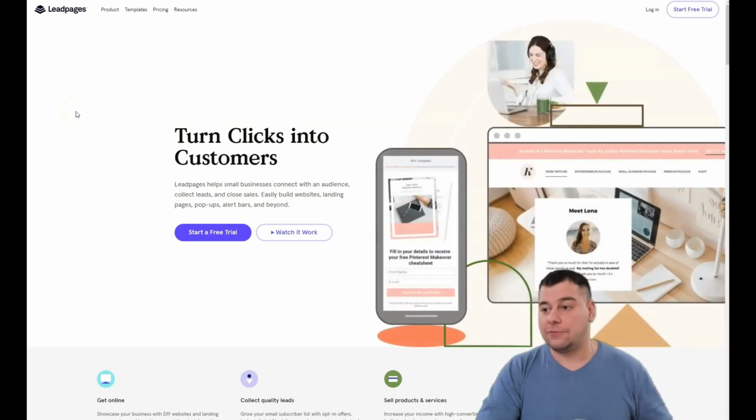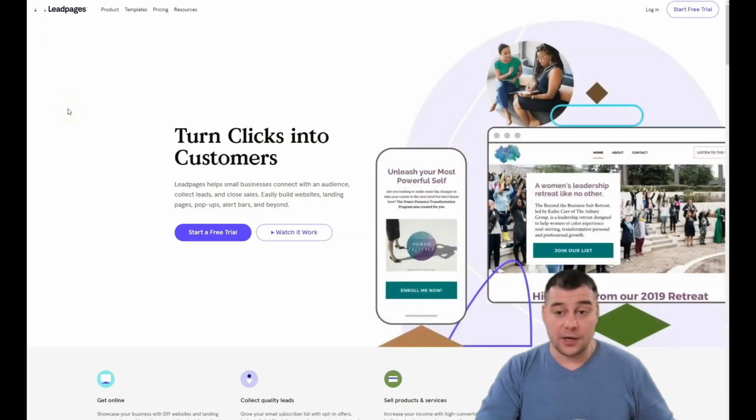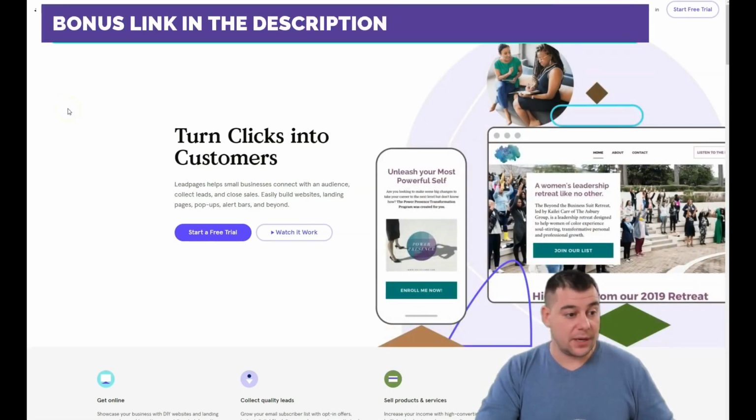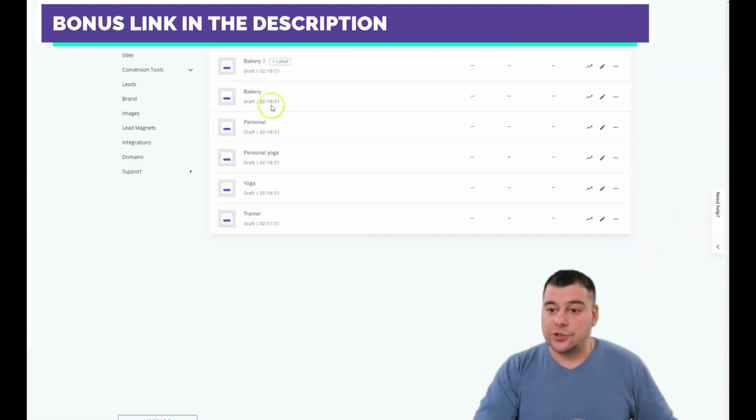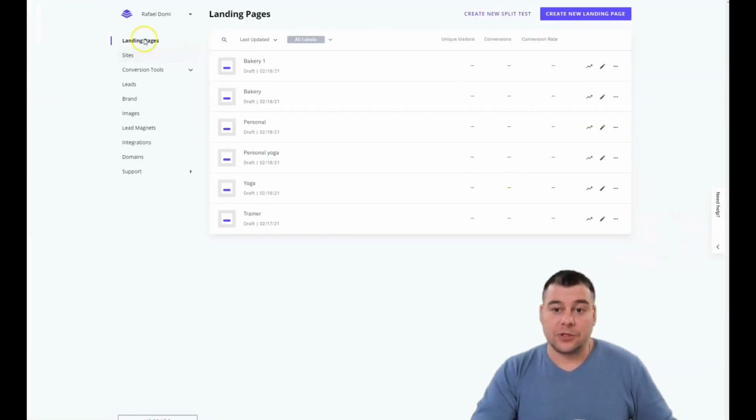Definitely you need to log in first, or if you don't have an account yet, you need to start your free trial before you buy an annual or monthly subscription. And we jump straight to the dashboard of this tool, where you have the landing pages and sites.